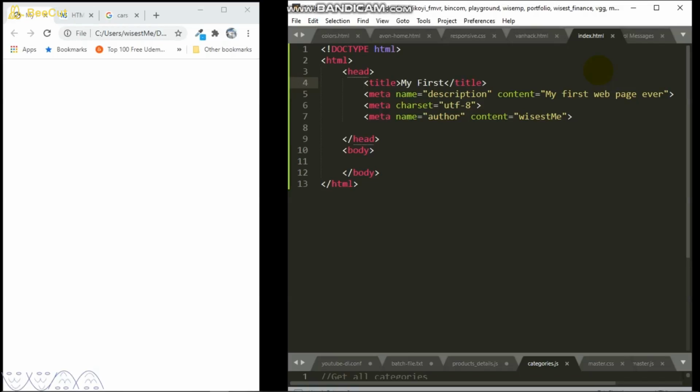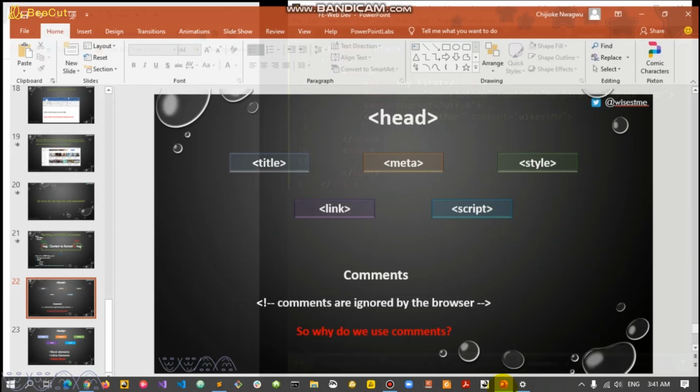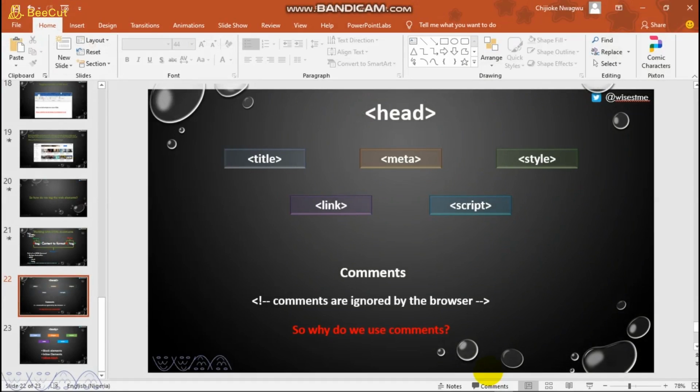Okay, so we pick it up from where we stopped in the last class. We've seen some of the elements we can find or we can use in the head of our HTML document. So we'll move to the body. But before that, let's talk about comments.